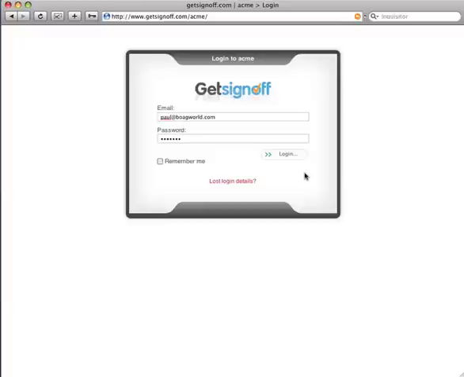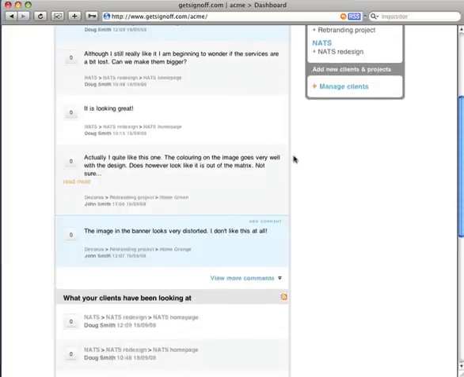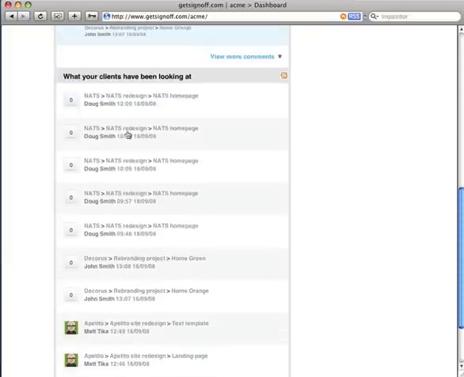Once you've signed up for a free account at getsignoff.com, the first step is to log into that account. The first screen that you're going to see is the dashboard. From here you can view recent comments on uploaded designs and see what designs individual users have been viewing.